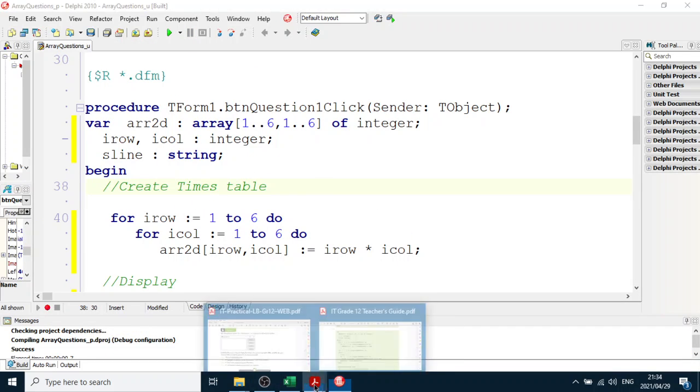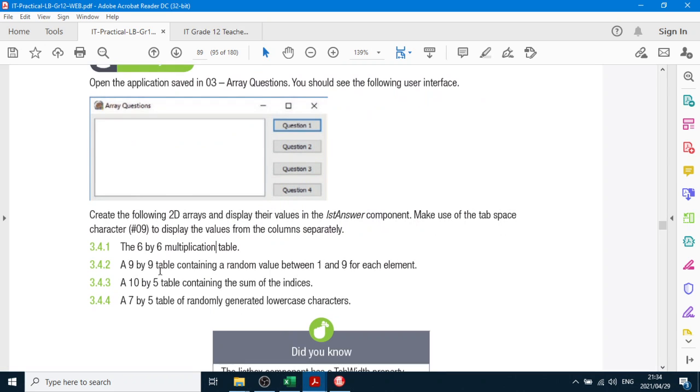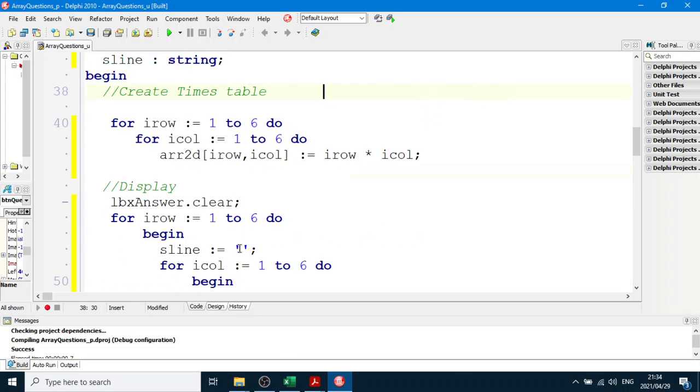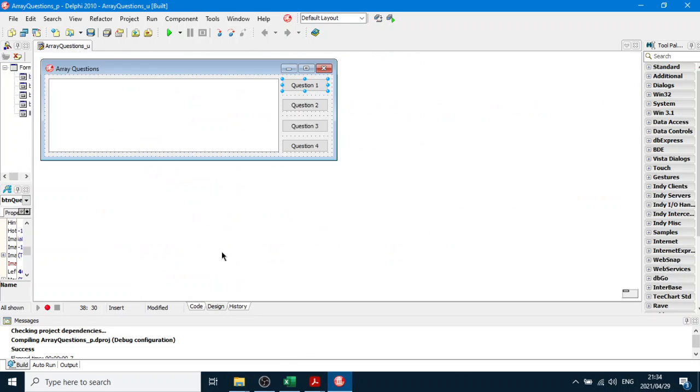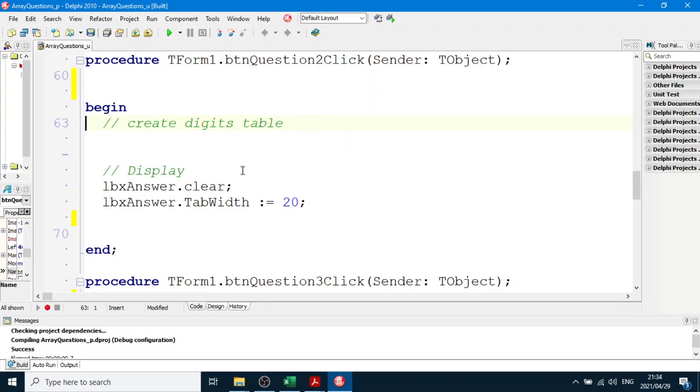Okay, moving on. I don't really like the question anyway. A 9 times 9 table containing random value between 1 and 9 for each element. That's more understandable, isn't it? So let's do that. 9 by 9 table with a random number, and I'm going to not worry about that.